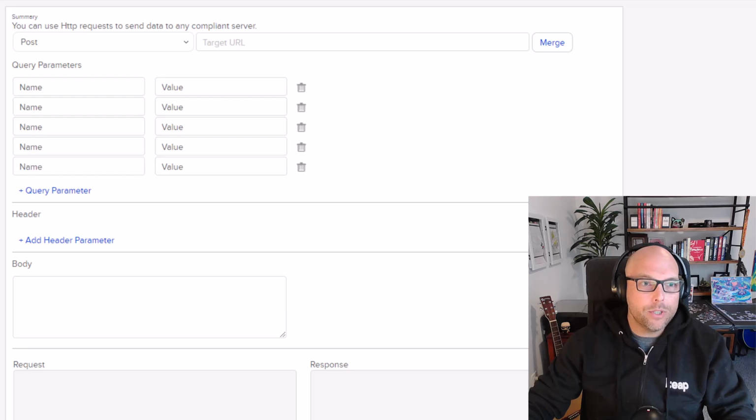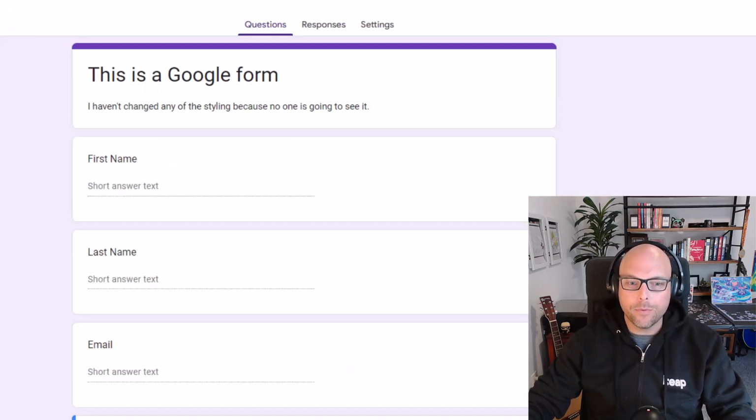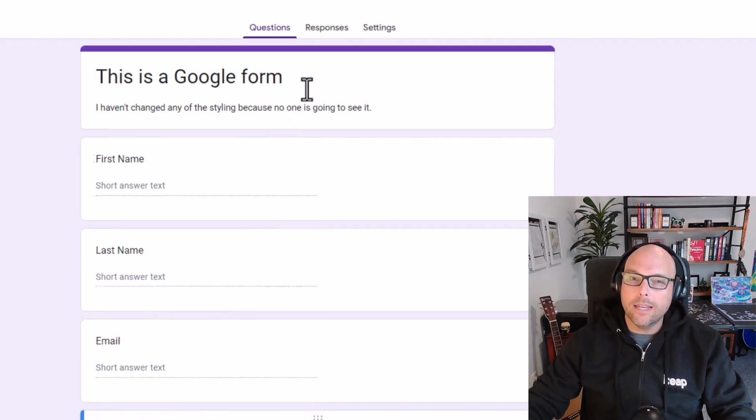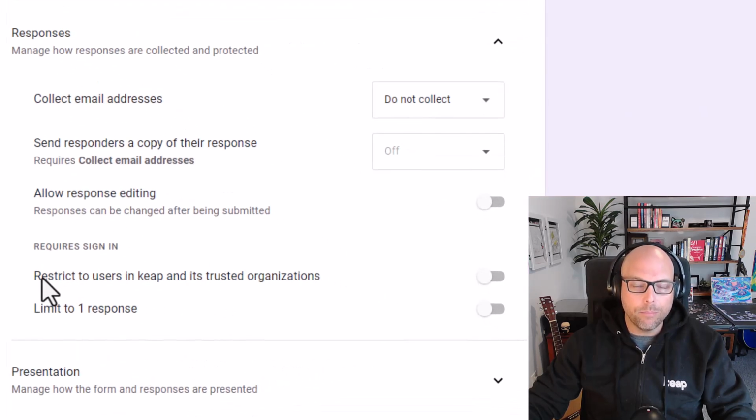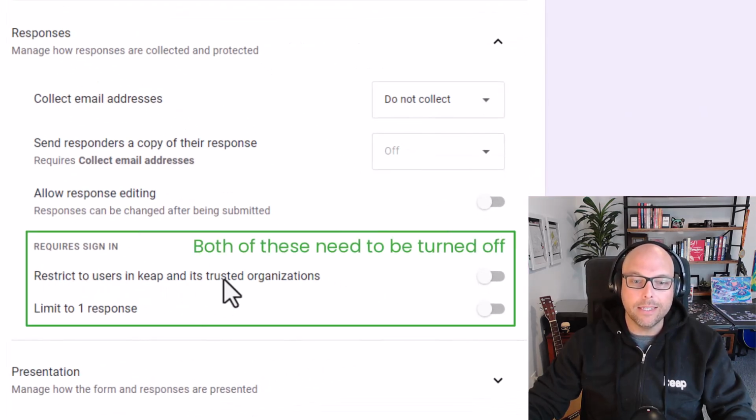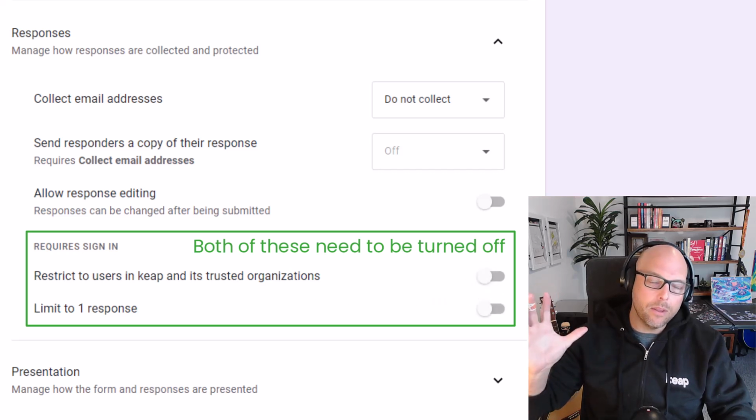So let's switch over to the Google form. This is the form. Keep in mind, this is where I can edit the form, create and add fields, and I've already added the same fields that we have in that form in Keap. So this is all set. One setting to make sure you have turned off is this one right here. I'm logged into my Keap Google account, so by default, it wants to restrict to users in Keap and its trusted organizations. I had to turn that off so that we can fill this out on the back end.